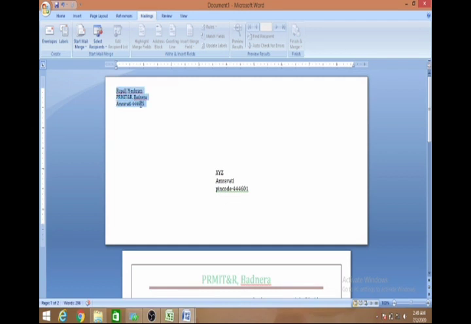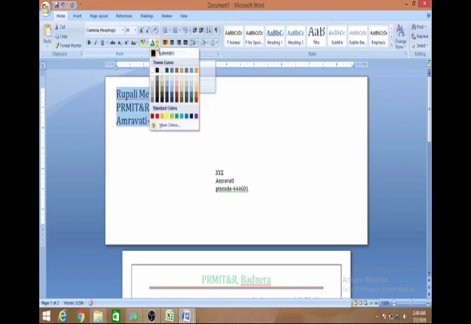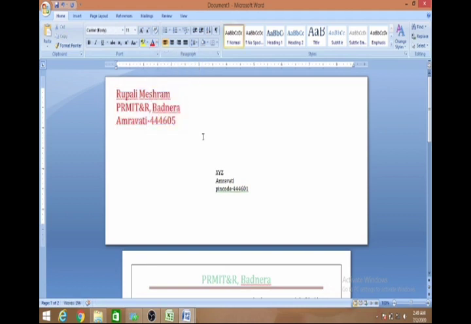Now you can format this source address, increasing the font size and color of that. Okay, this is the envelope. Likewise you can create your envelope.